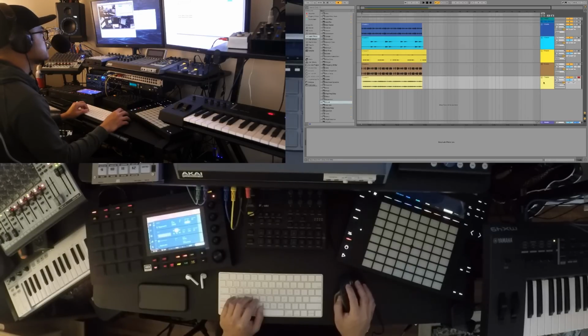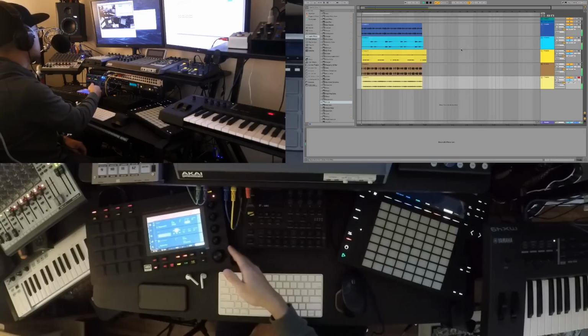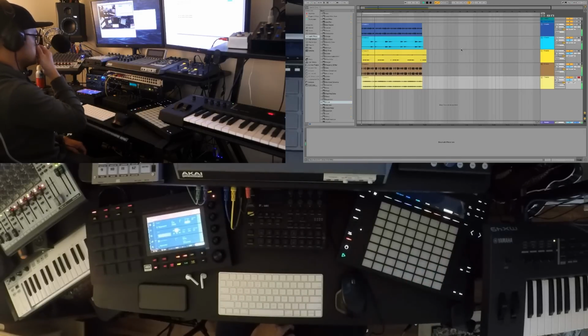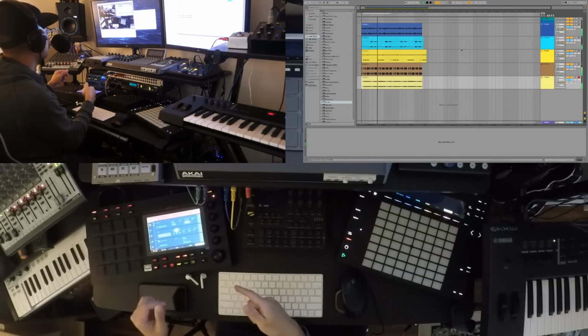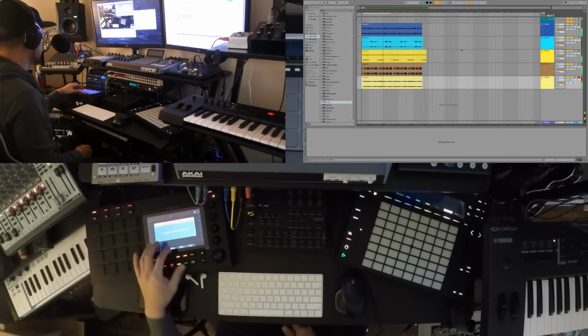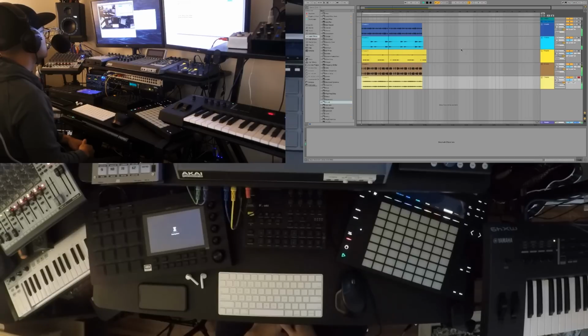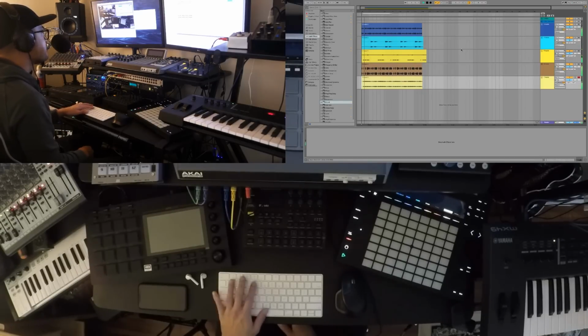So let's go ahead and, I want to mute that, let's just listen to the loop first. So this is everything that we just recorded from the MPC into Ableton. And I'm just going to turn off the MPC because we don't need it right now.